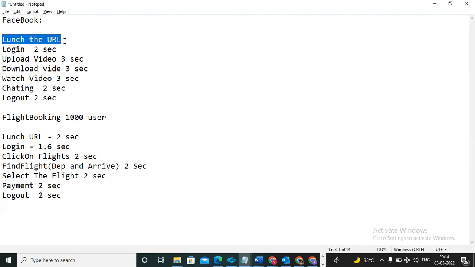But if it is taking more time, can we use it or not? We can't use it, because it is a waste of our time. Launching itself takes time, after login when we enter the password it takes time, and uploading or downloading video takes time. At that point customers are not interested in using the application.